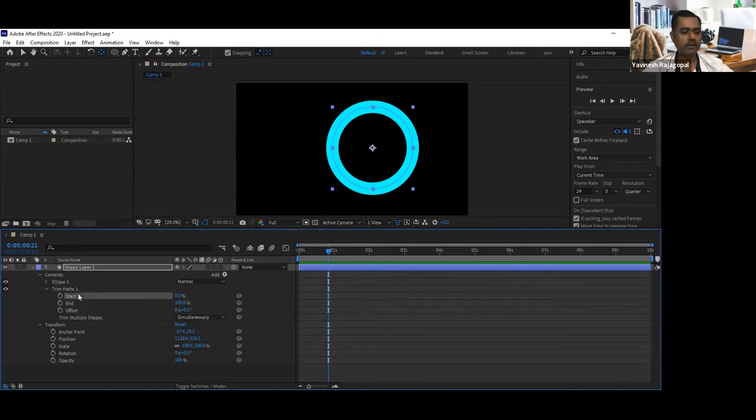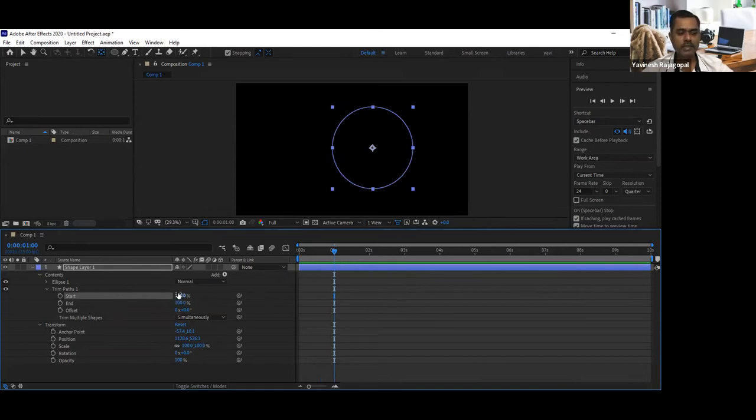Only the difference is the direction of how the circle is going to appear. So let's say, for example, I want to animate from 1 second until 2 seconds. So that's why I go to 1 second first. At 1 second, we do not want to see any of this stroke. So what I do is, let's say, for example, I increase the start to 100. When I increase the start to 100, I don't see my line anymore.